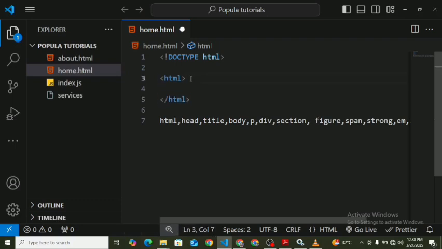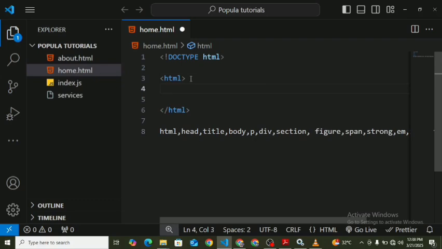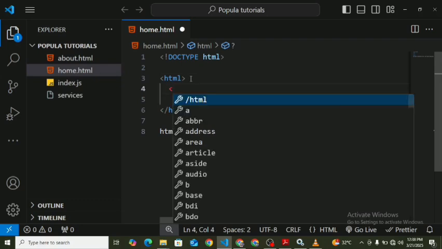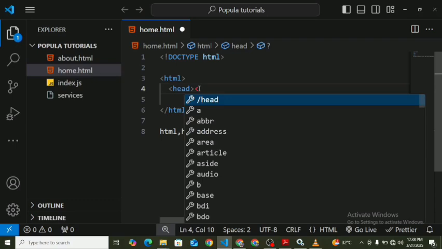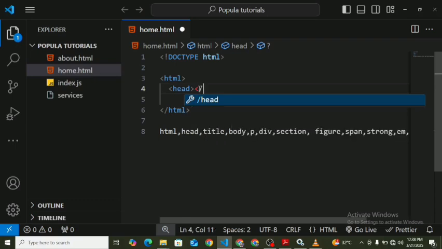Now after doing that, inside it I want to create, first of all, my head, then I'll create my body. So let's create the head. Type your less than and greater than, then type head. It is this head we are using now. Now I want to close it, then less than. Can you see it pops up what I need to type? So I don't want to follow it. Let me just type my own slash. Can you see it's completed by itself? That's the benefit of using a code editor. So that's the head section.